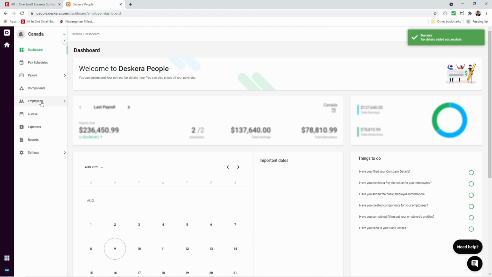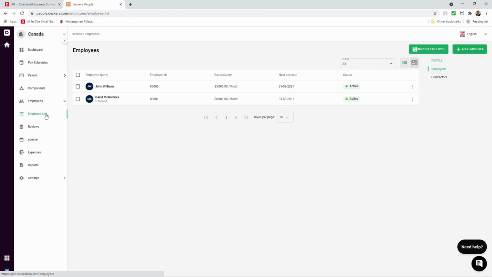Next, let's go to Employee, Employee List, and inside here I can see my employee name, employee ID, basic salary, next pay date, and status. If I wish to import my employees, I can click Import Employee. And if I want to click on the three dots, I can edit, delete, or terminate employee. I can also click Add Employee here. So let's edit John Williams.